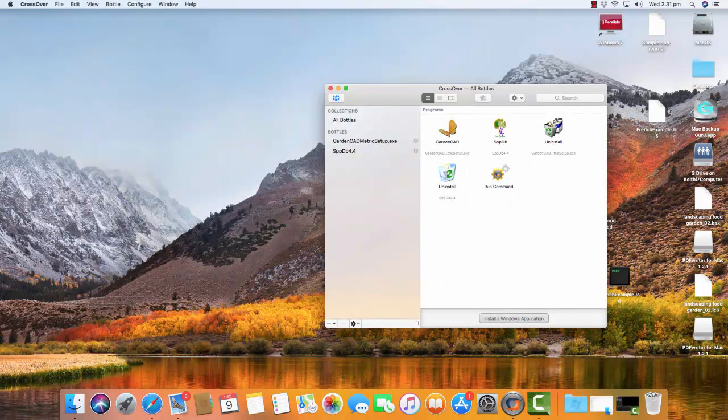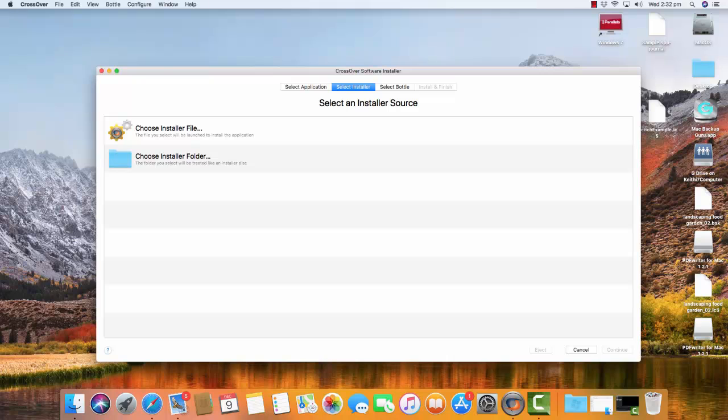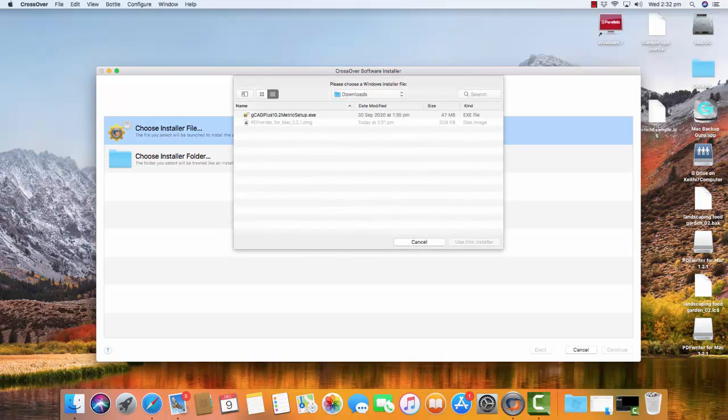Well, now we want to install our new copy of gCADPlus, so we'll pick Configure, Install Software. Don't type gCADPlus in this box, because that will run the script that Crossover's developed for us that puts the US version. So if you're using the metric version, you want to select the installer from the Downloads file, the one that you just picked up. So use this installer.